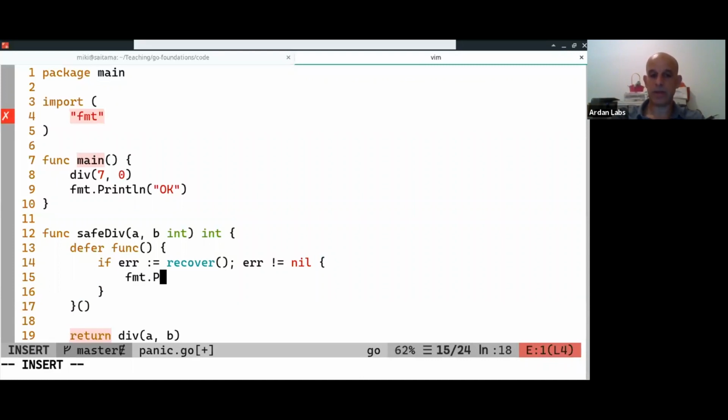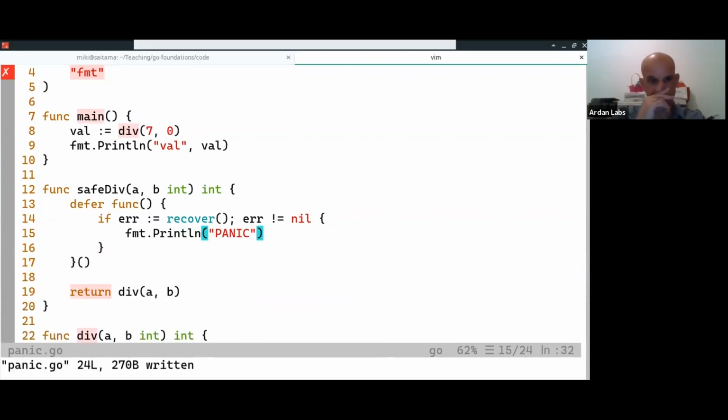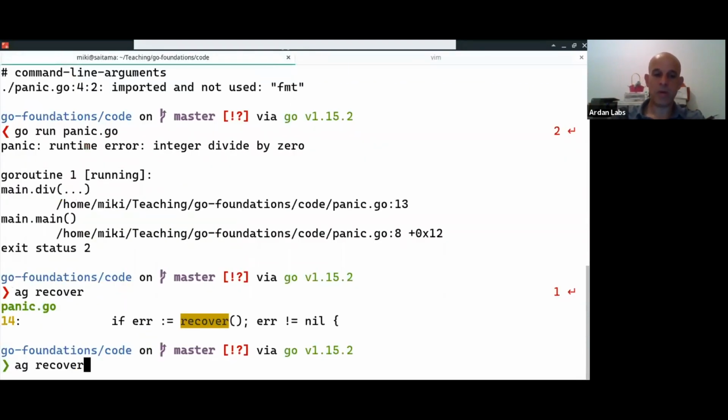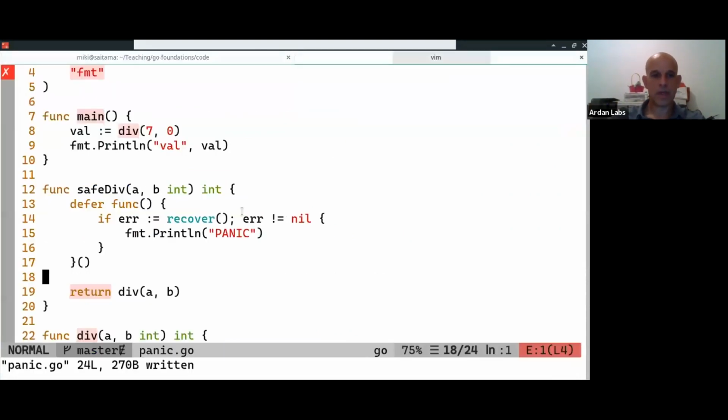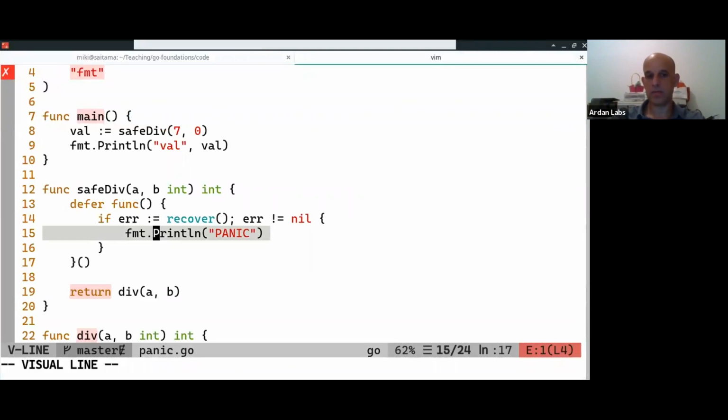Right, so let's start by printing panic and doing nothing. Okay, so now when we run the code, we want the safety. We will see the panic, the fact that we actually got to this place.